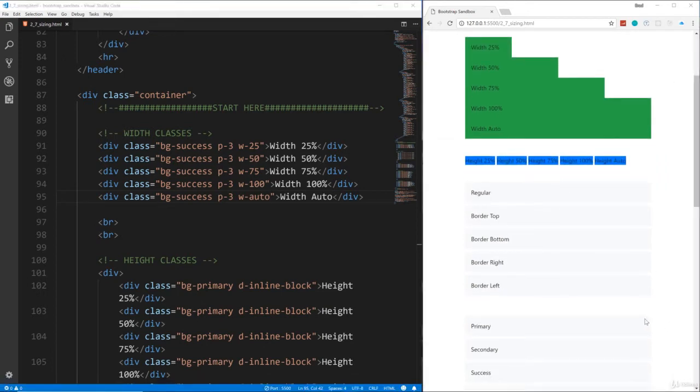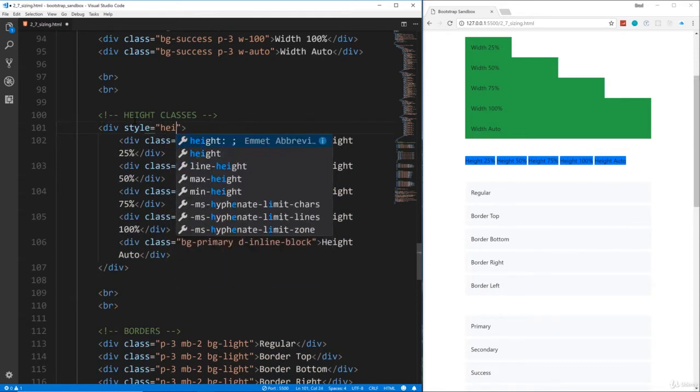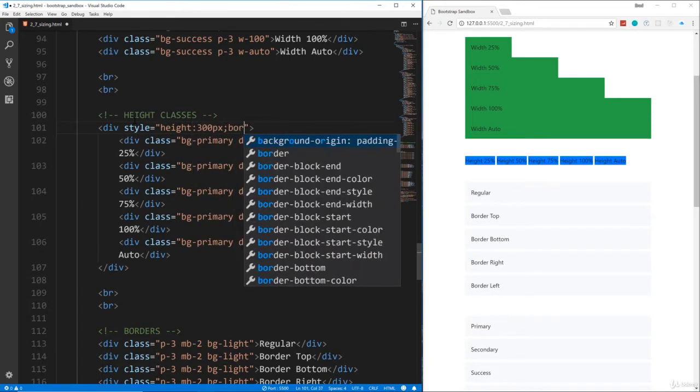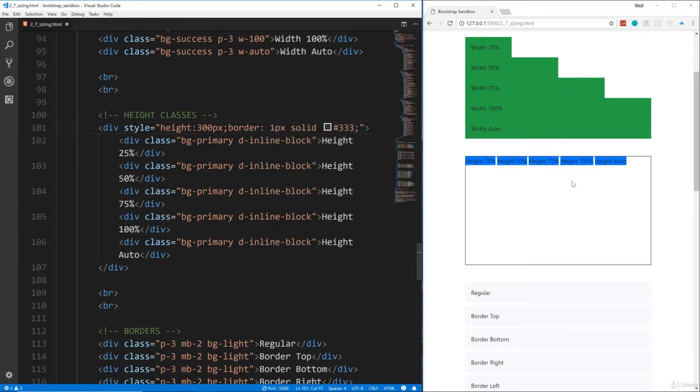Now, we also have height classes, but in order for me to show you an example of this, the div that wraps all of these has to have a height to it. So I'm just going to add a style here. Let's say style, and we'll set it to a height of 300 pixels, and then I'm just going to add a border of 1 pixel solid and dark gray. Okay, so now it has a height.